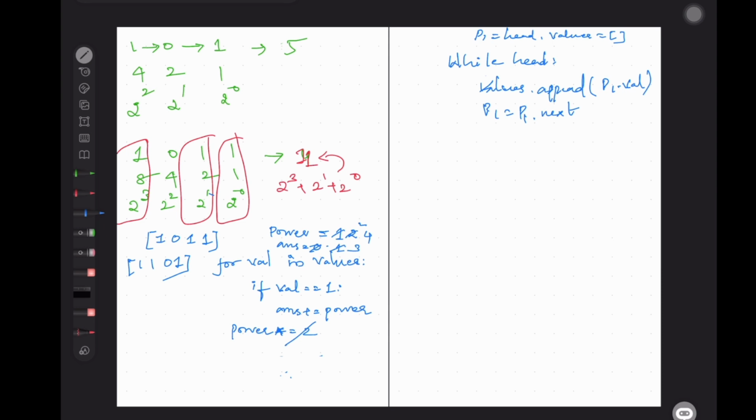Here we would have got updated to 8, and answer equals answer plus or equals 3 plus 8. Power would have got updated to 16. Here this answer would have got 8 plus 3 is 11. So like this you can return your answer.